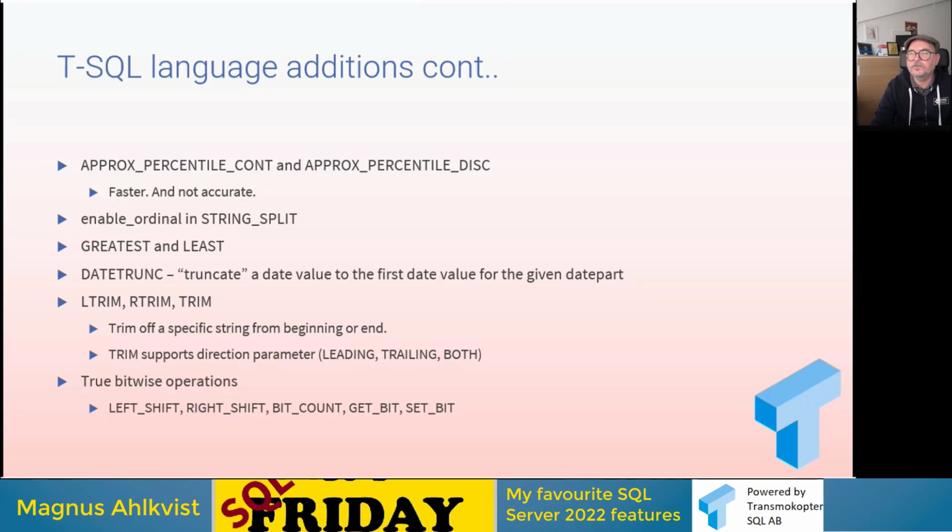Let's switch to Management Studio to look at some T-SQL.